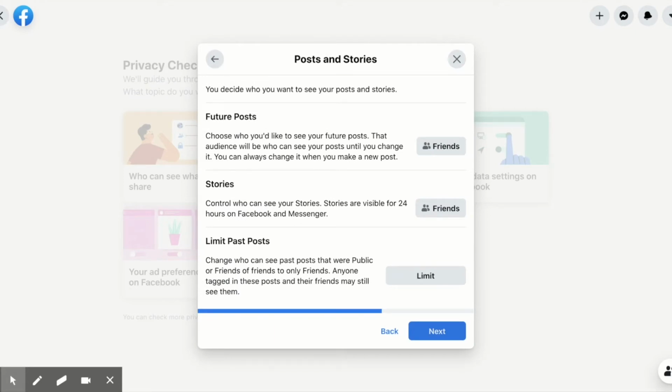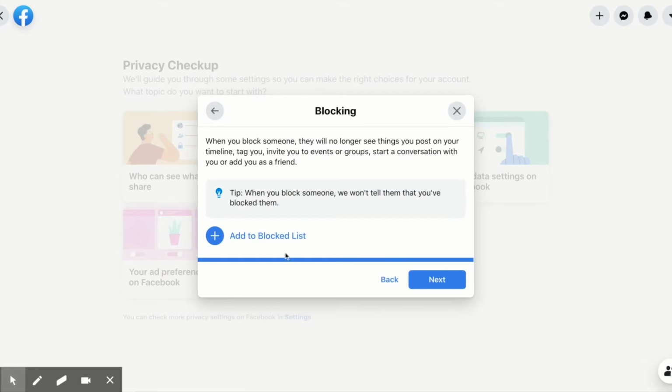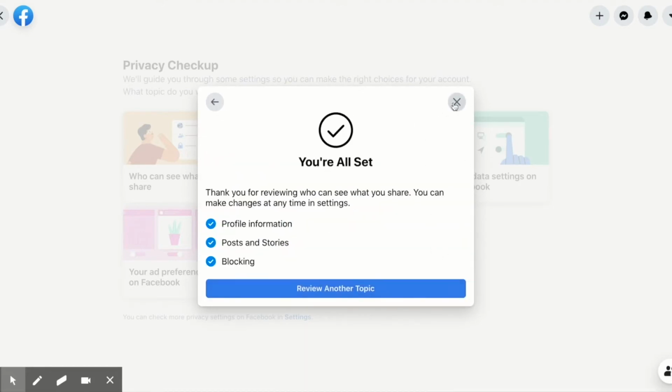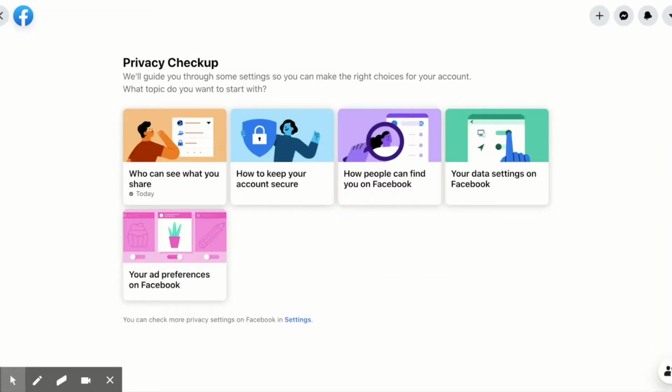For example, that top one says future posts, things that you post onto Facebook. What do you want it to default as? You want to make sure it doesn't say public. Anything other than public is better. This is defaulting to friends, and friends is okay. For stories, you're on Facebook to share with your friends and family, so friends makes sense. And then you can block people if you wanted to here, but you can always block people later on. So nice, we have finished that one part there. And as you can see, there's a lot of other parts that you can go through.